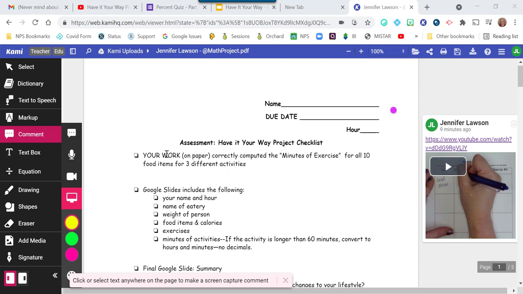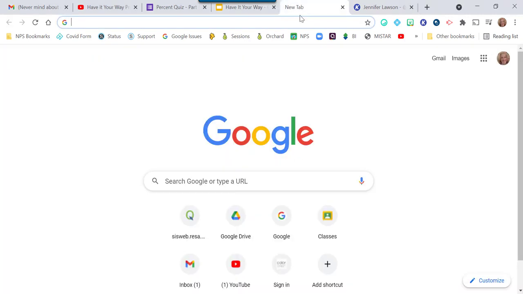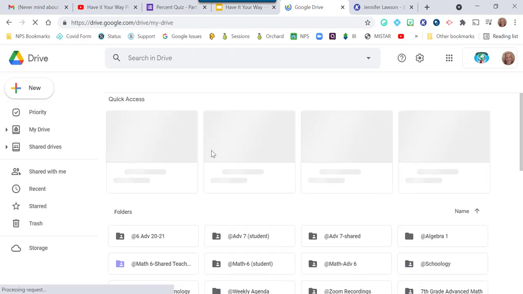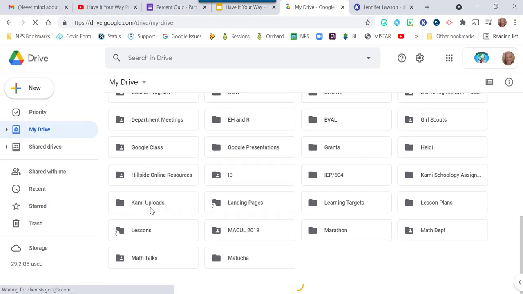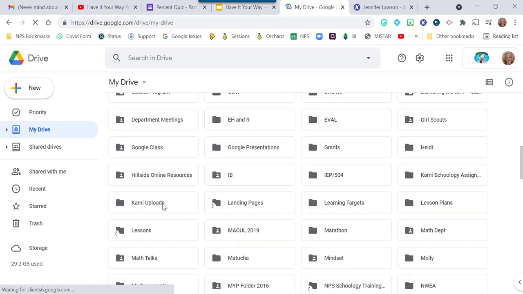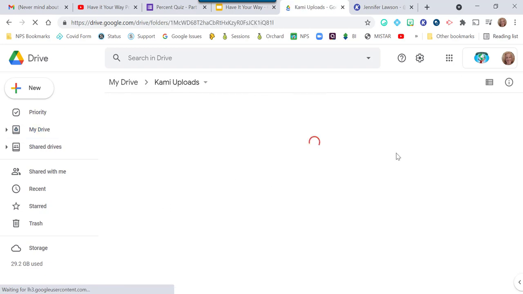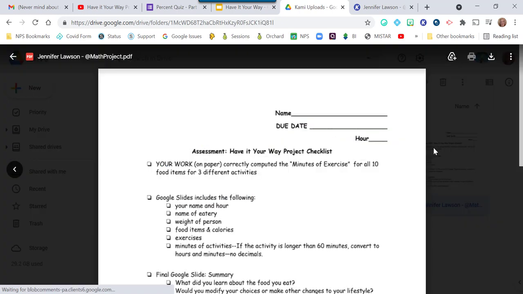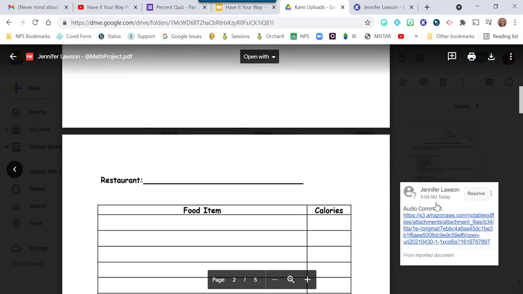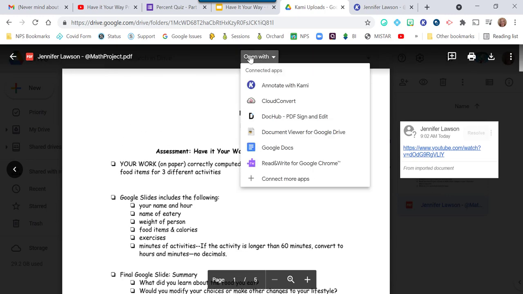So once I've saved, we need to locate it. We're going to go to our Google Drive, and we're going to look for our Cami folder. Right here it says Cami Uploads. So if I look, here is my document. When I open it, it has my links right here, but I want to make sure I hit open with Cami. So annotate with Cami.